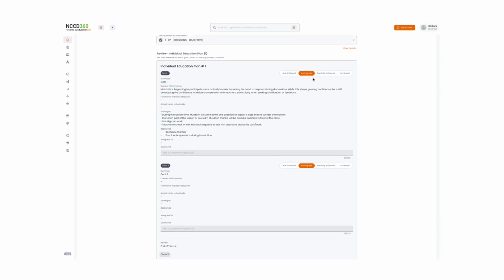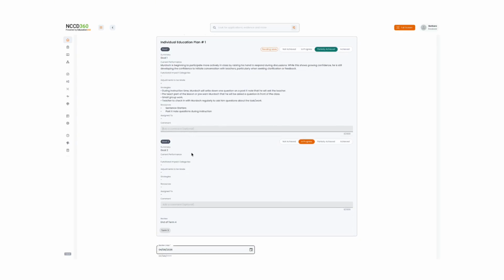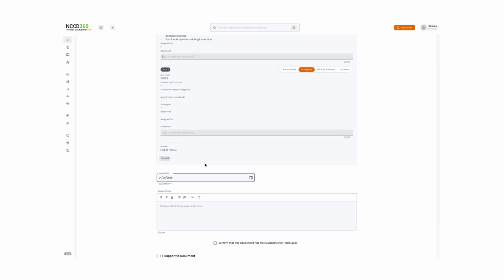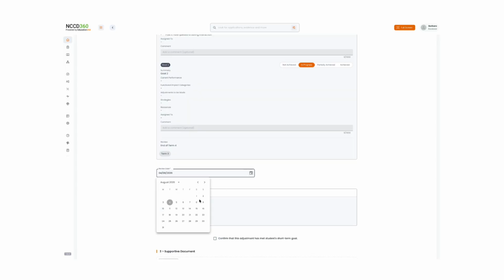For each goal, select the appropriate flag to record whether it has been achieved, partially achieved, or not achieved. You can also add a comment under each goal to provide further information about the student's progress. The review date will automatically default to today's date. However, you can amend the date if needed.